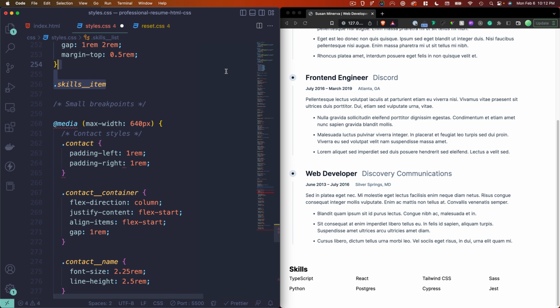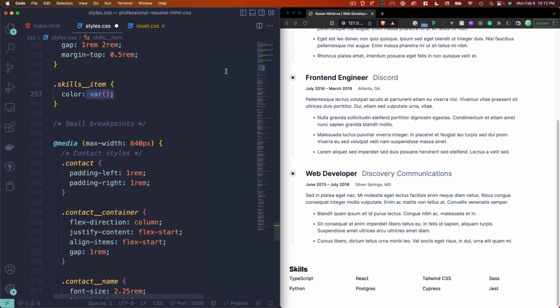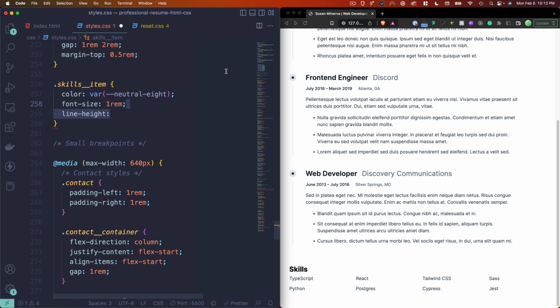Now we'll style each individual skills item by changing the color first to the neutral 8. Then we'll change the font size, line height, and font weight.